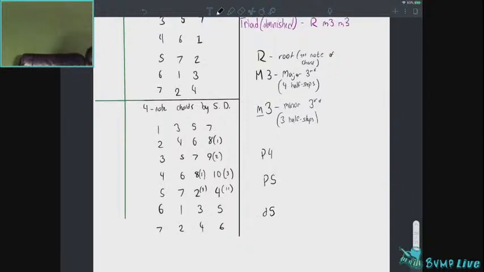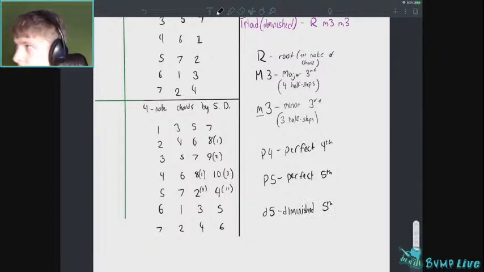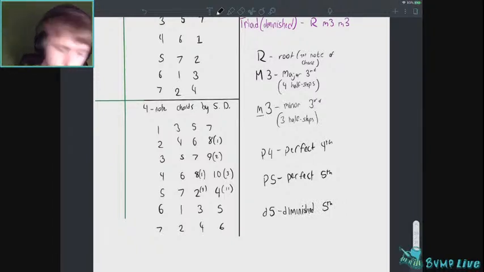So this is called the perfect fourth. Why is it perfect? Well, I'll get to that in a minute. Let me just define these others. Perfect fifth, because we have two perfect ones. We have the diminished fifth as well. This is not a technical one, but, well, actually, yes, it is.